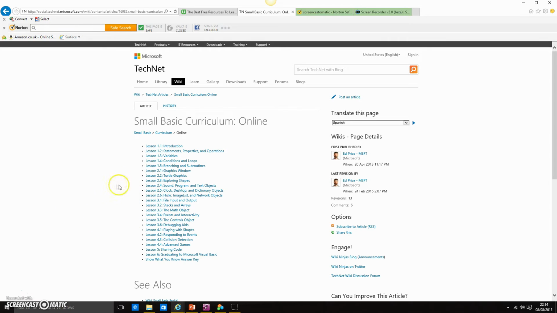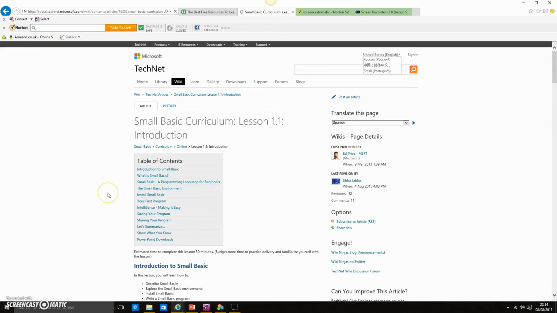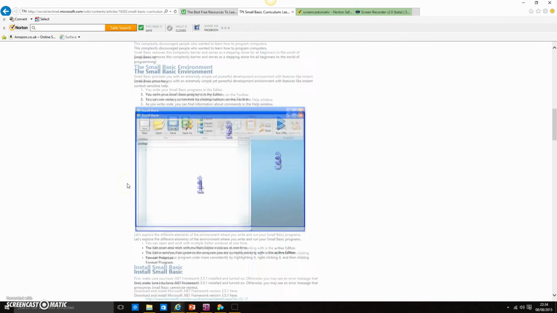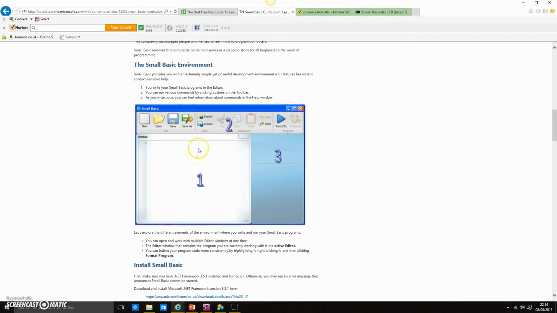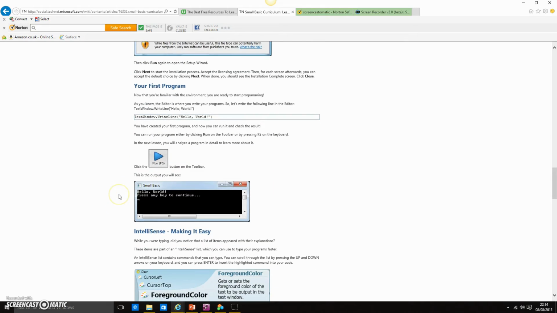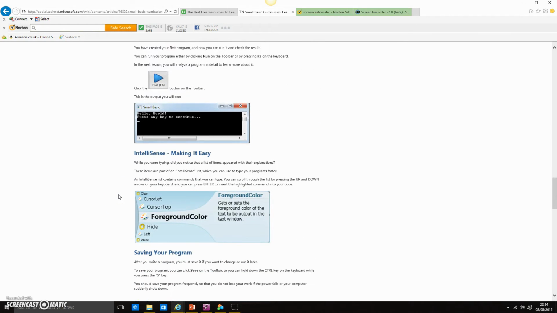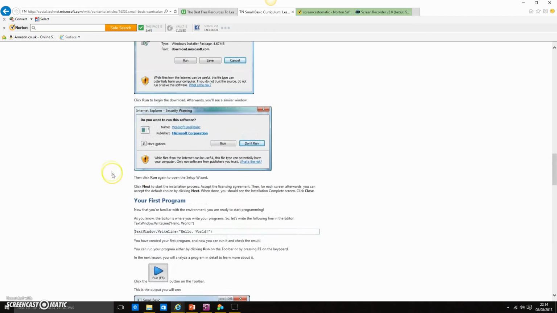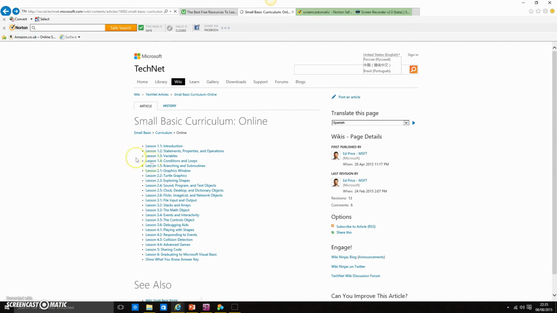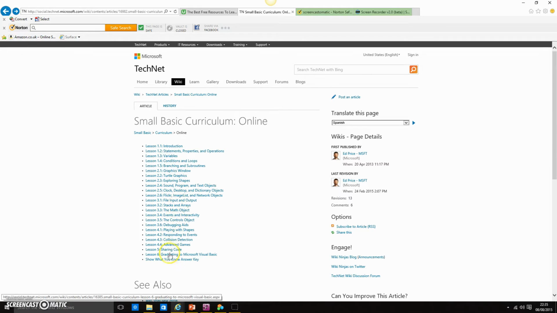Say, for example, if I click on the very first one, Introduction. The way it's laid out as well, there's quite a lot of text, but it's very straight to the point. Lots of screenshots showing you what's going on, helping you out, seeing what you can do. Tells you how to install as well. It's very, very easy to follow and understand, really. And as I said, there's lots of stuff going on. So if I click back, there we go, there's lots and lots of different lessons that you can do, which is obviously really, really good.